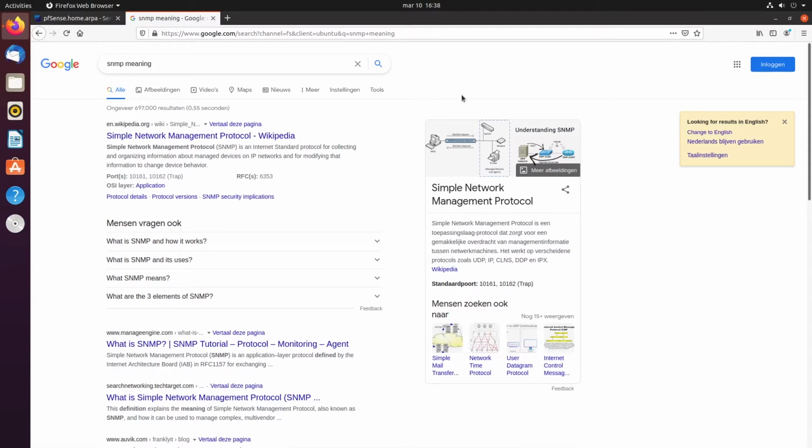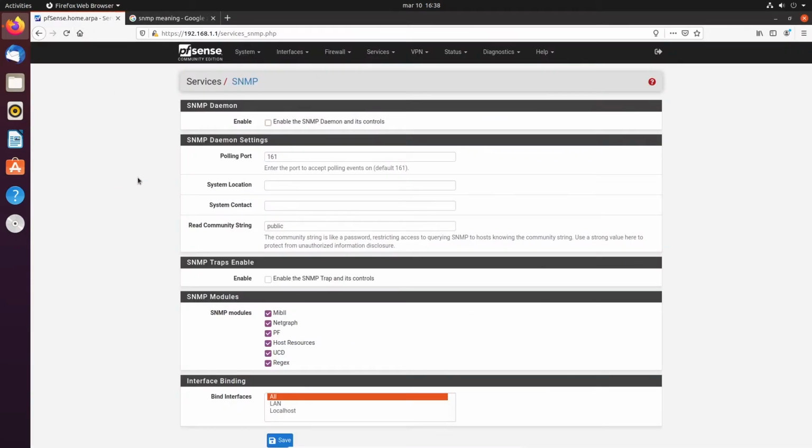Simple Network Management Protocol. Okay, that's what it is. Every device with an internet connection and a network card can send diagnostic information about its CPU usage, its memory usage, uptime, downtime, stuff like that. With this, you can really manage your network.